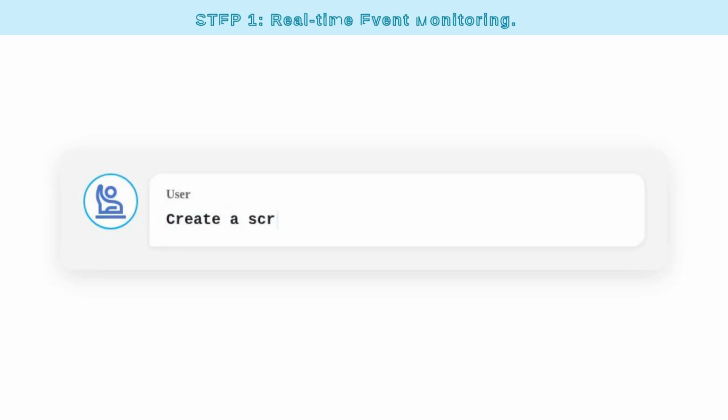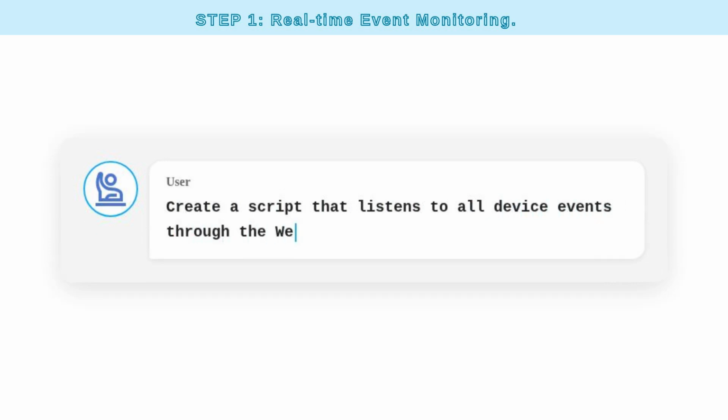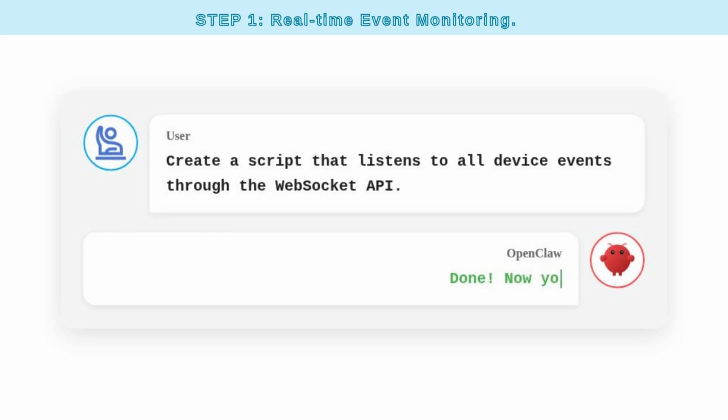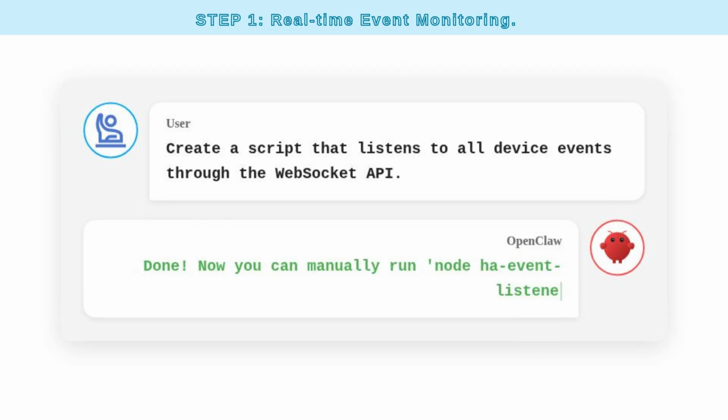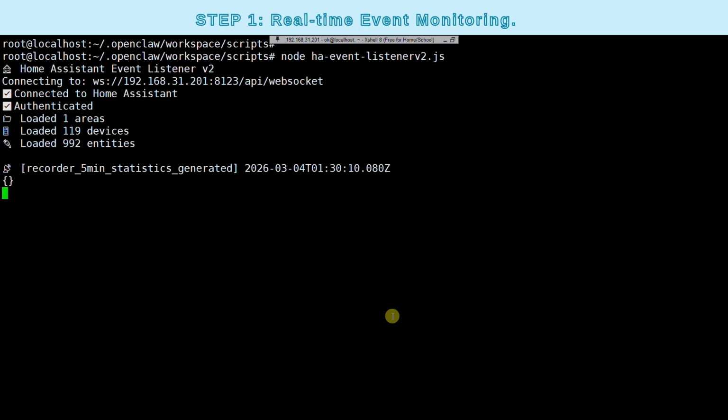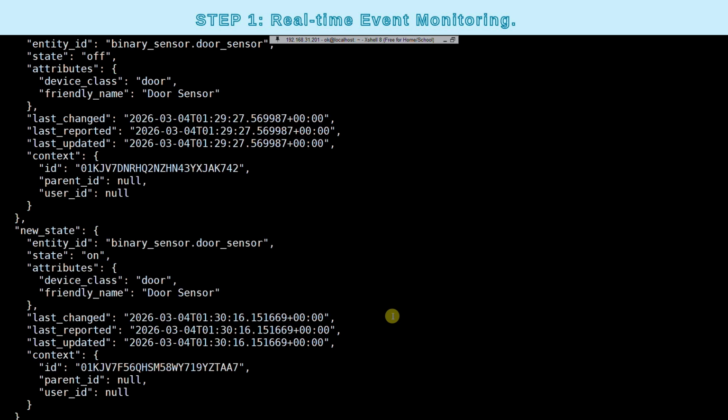I started by giving OpenClaw my Home Assistant access address and long-lived access token, then asked it to create a script that listens to all device events through the WebSocket API. It quickly provided the HA-event-listener.js. I ran it manually, opened my bedroom door sensor, and sure enough, it detected the open and close events in real time. Success, right?